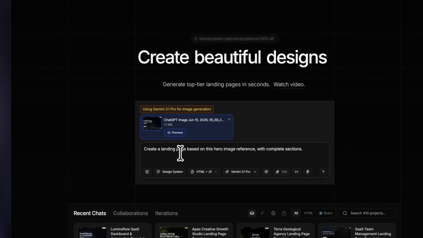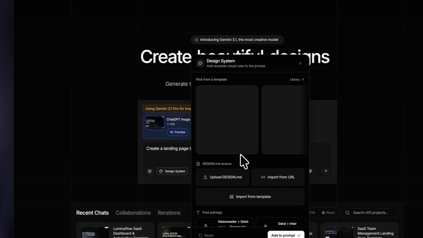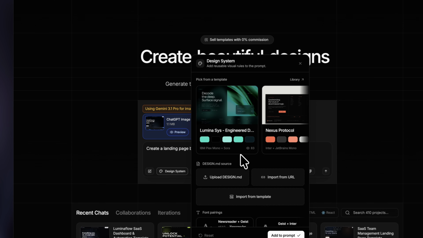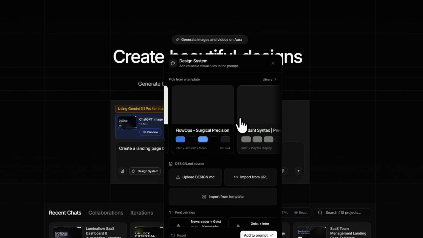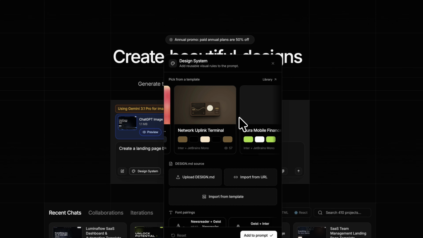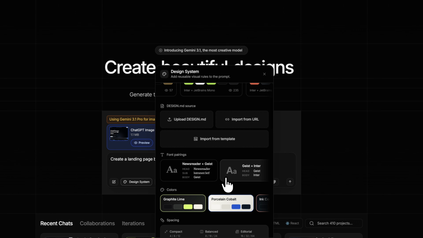To help me write a better prompt, I can also go to the design system option. This is useful, especially as a beginner, because if you're not sure what to prompt, it gives you ideas and structure. I can also select one of the existing preset templates, but in my case, I want something completely new. So instead, I'm going to add my own section.